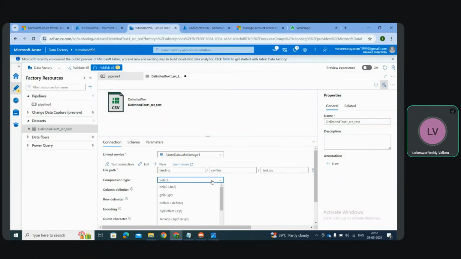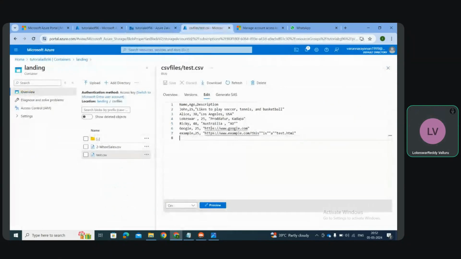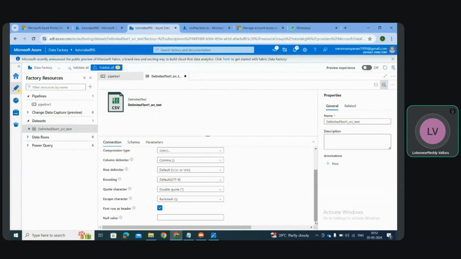This compression type applies when we are taking the data from a GZ file or any kind of such things. Okay. Column delimiter is comma, row delimiter should always be slash n, expecting the same. And here come the important two steps. Quote character. As you can see, the data I have has quotes, so that's why I am selecting the quote character as double quote. Or else you can select the single quote or no quote character and all. Okay, that's fine. And escape character.